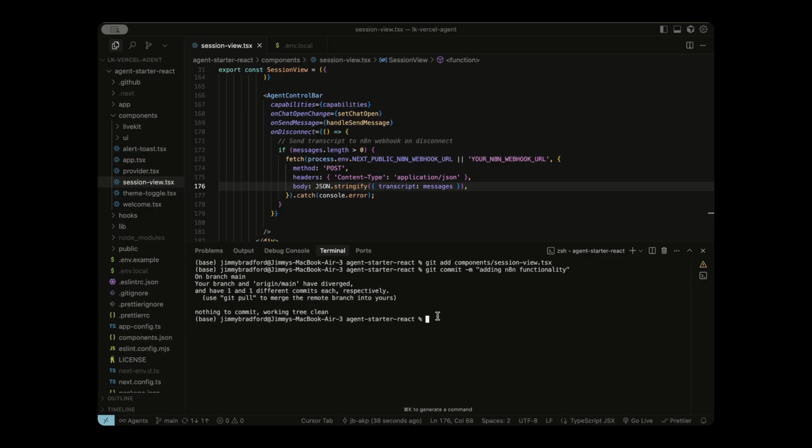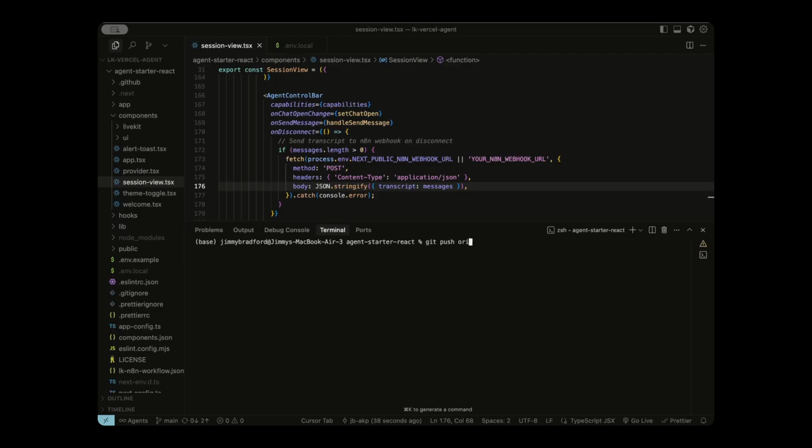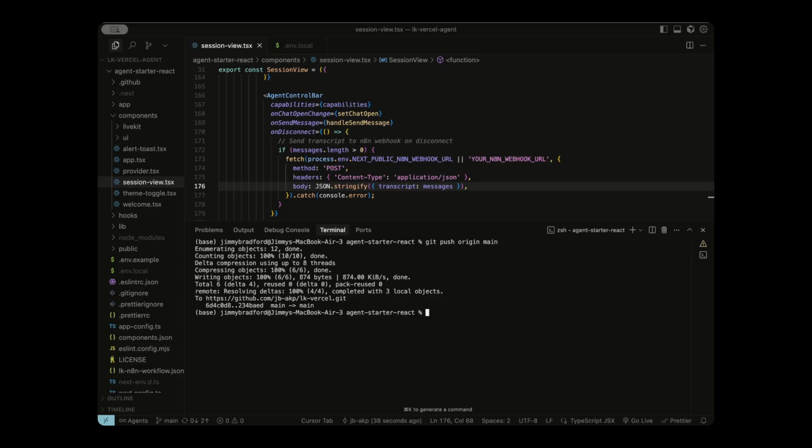Okay. And I already committed it, but for you, it might say nothing. For me, it says this. And then just run git push origin main. And amazing, we just pushed this session view to our main branch in Vercel. But we have to do one more thing, and that is actually giving Vercel our environment variable, which is our n8n webhook URL.